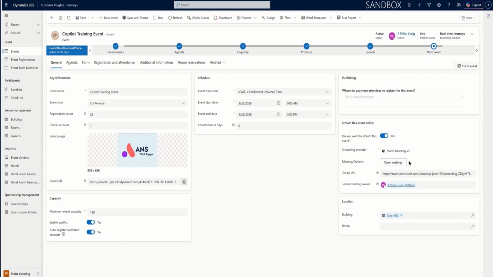We also have settings here, which I'll click into in a second, but I just want to highlight below that this is a location section. So the building is the 1ANS building. That's where this event's going to be held. But we can also drill down into that a little bit by setting up rooms, which I'll go into later when we look at the actual sessions for this event.